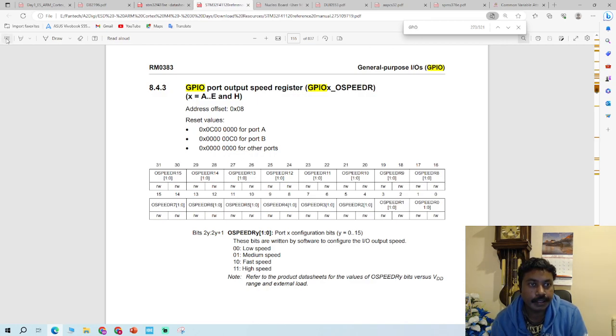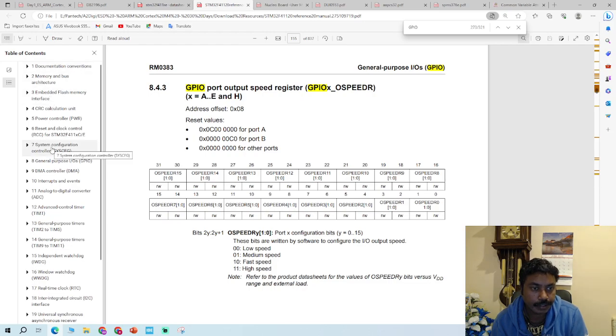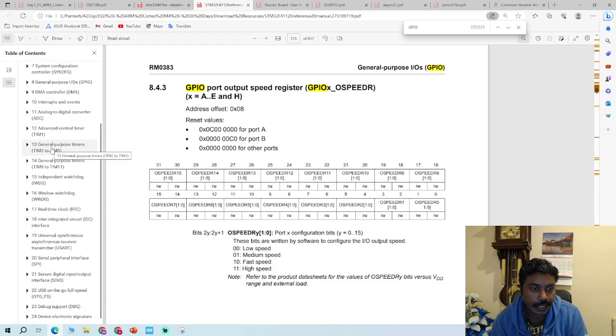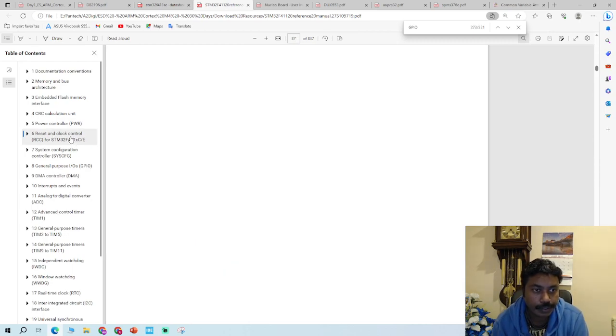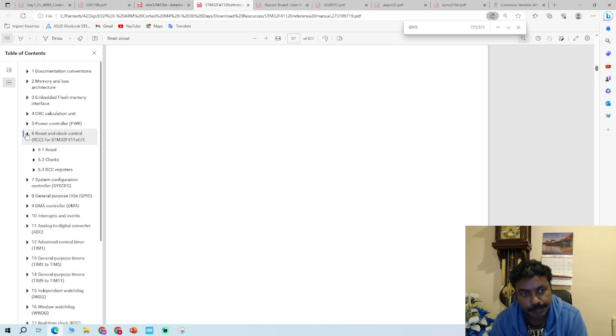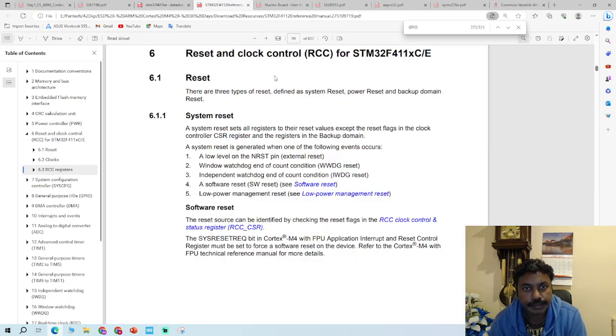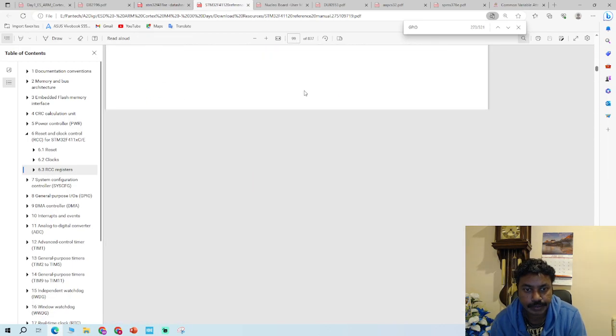Also you can click that, and then you can go directly to the RCC files if you can see RCC in here. If not, then it's reset and clock control. So if you go there and expand the RCC registers, this is where the RCC registers start from. Still downloading.